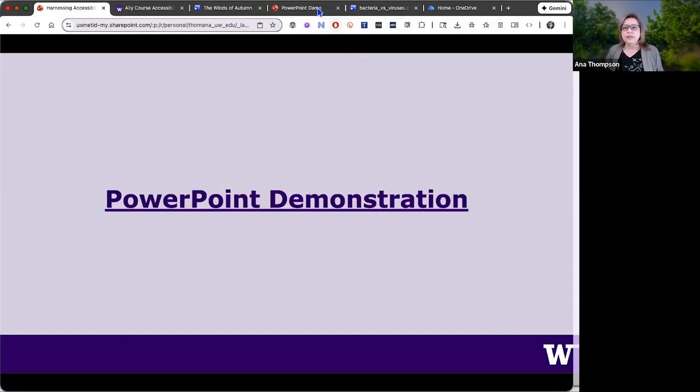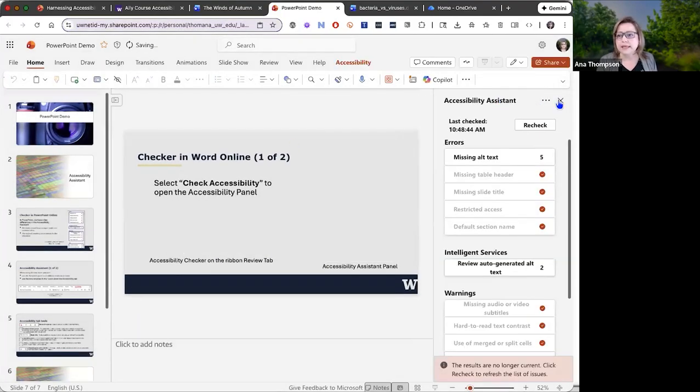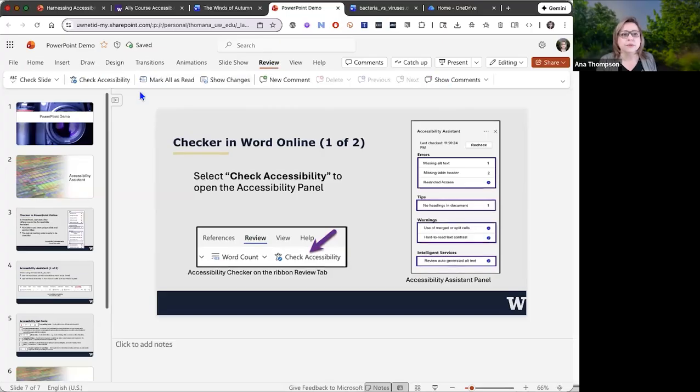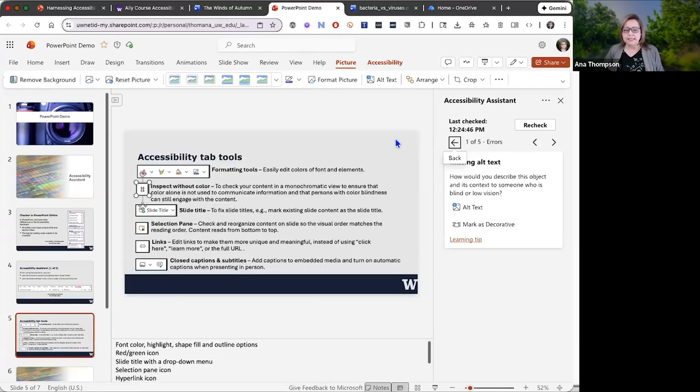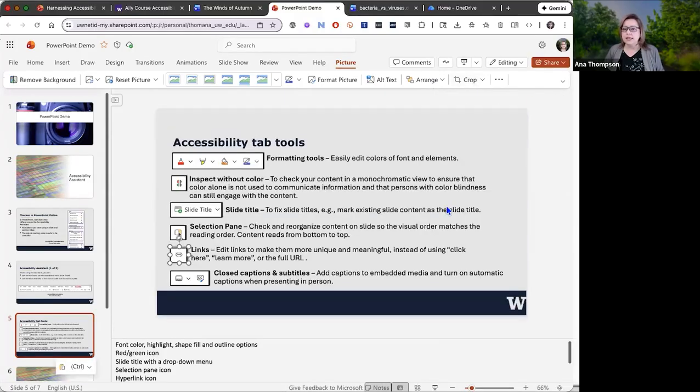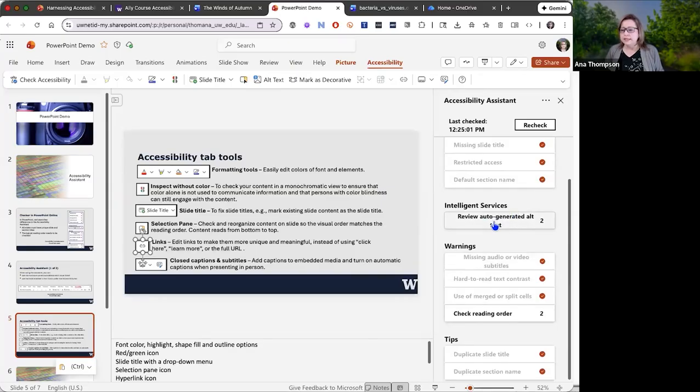Okay, so we'll do a little demo on PowerPoint. In this PowerPoint, we have some slides. I left this running. Okay, so I'm going to go review, check accessibility. All right, so we have 5 instances of missing alt text, and it will ask us to navigate each one at a time and fix it. What other things do we have? Okay, so then there are 2 images that have auto-generated alt text that we need to check and confirm. Make sure there's nothing crazy in there, or it's like "picture of a computer," which I usually get.